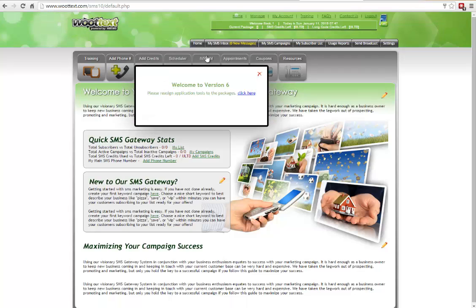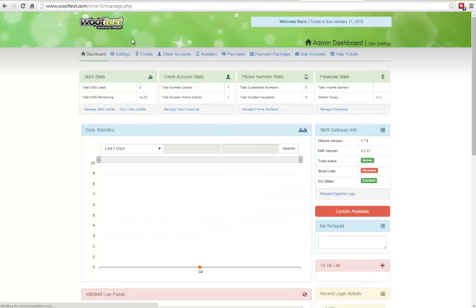Alright, once we're logged in, it tells us to please reassign application tools to packages. Just disregard this error for now, but you're going to want to jump in and click on Manage to get you into the admin. And then you can pick up the training by clicking on Admin Training on the right-hand side of the members area. This concludes the training for installing WootText.